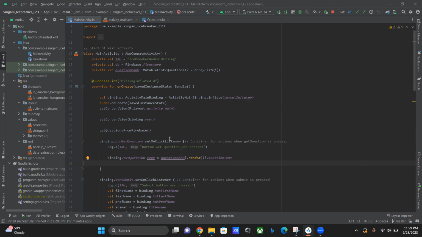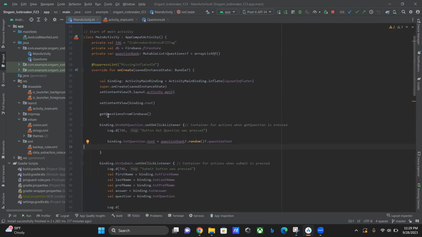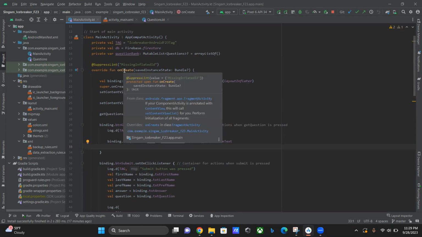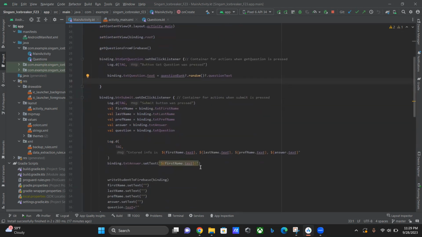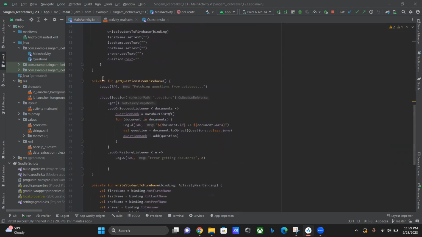So here we have used a get question. Here we have created an onCreate method. So let me tell you, here we have used get questions from Firebase, which extracts the questions from our Firebase database and then shows them on our screen. When executed, it retrieves a collection of questions and populates the question bank list on the display.